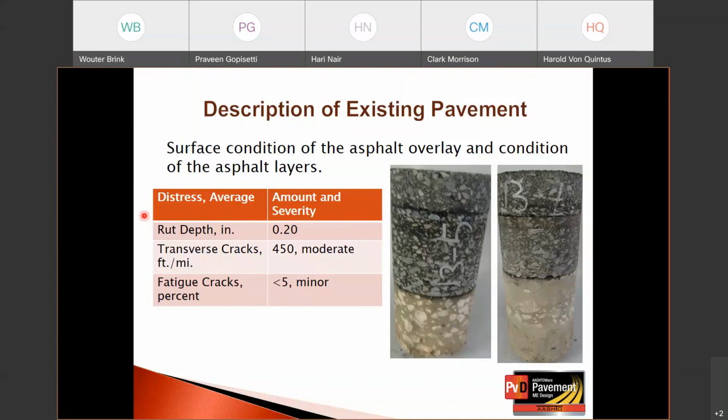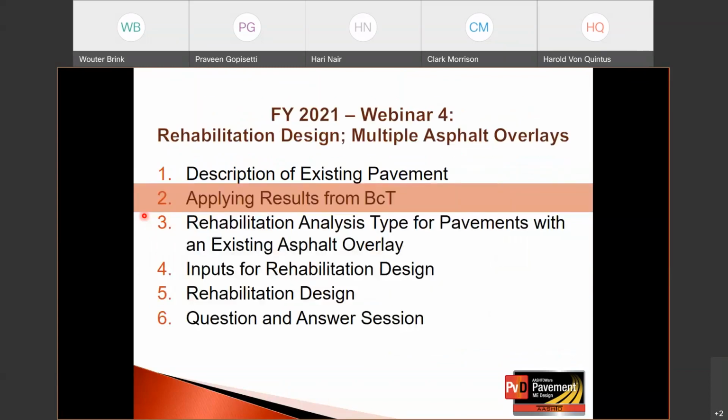Fatigue cracks, there were some fatigue cracks listed, but the area of those cracks was generally less than 5% along the entire project, and those would be considered minor or hairline from the distress surveys. Now, that was a description of the existing pavement, and now we'll go to using the back calculation tool and applying the results from the back calculation tool.